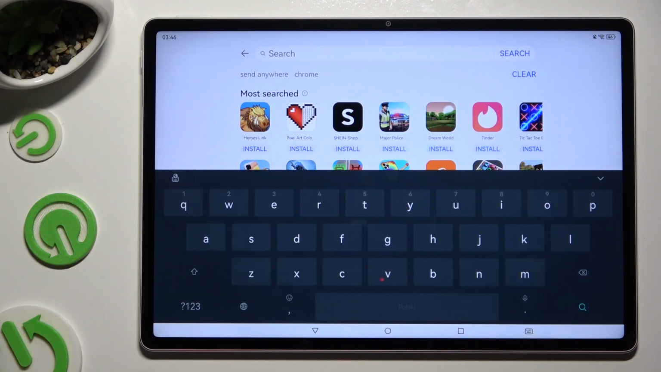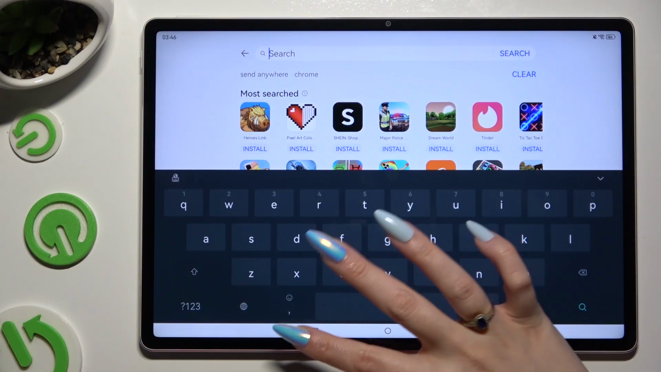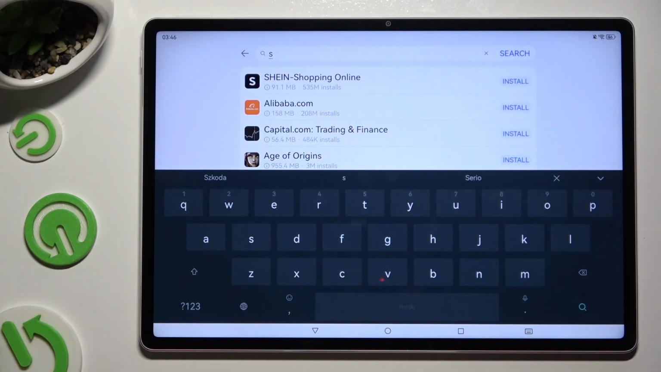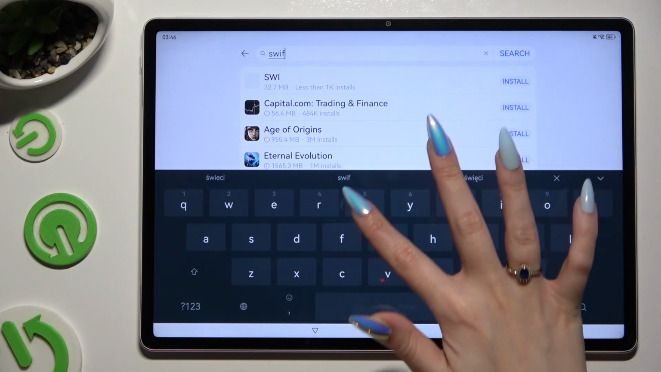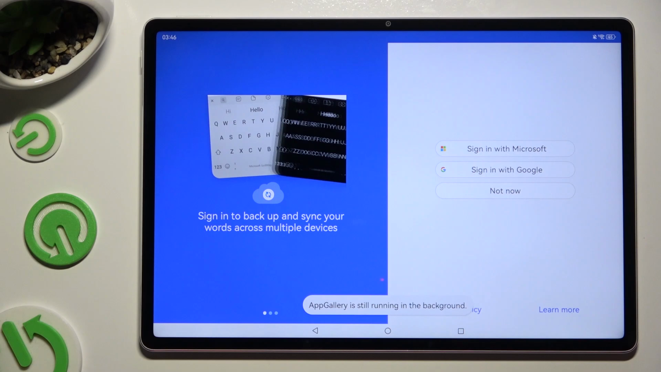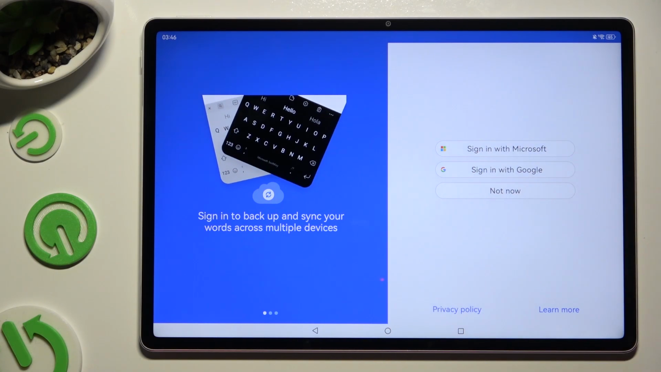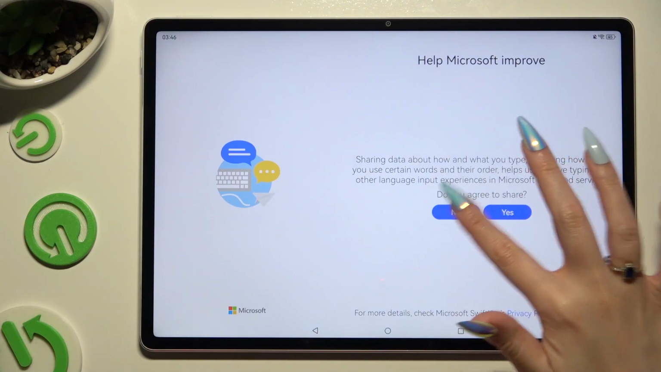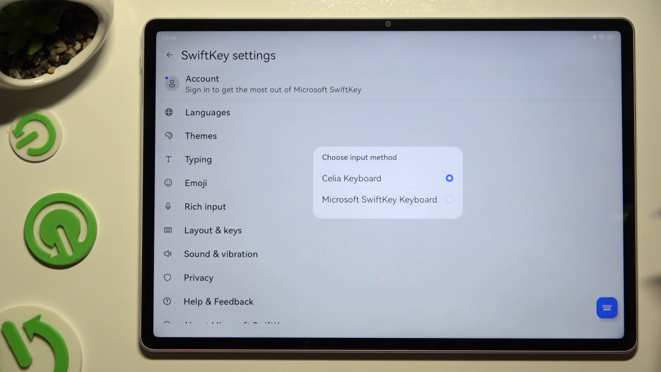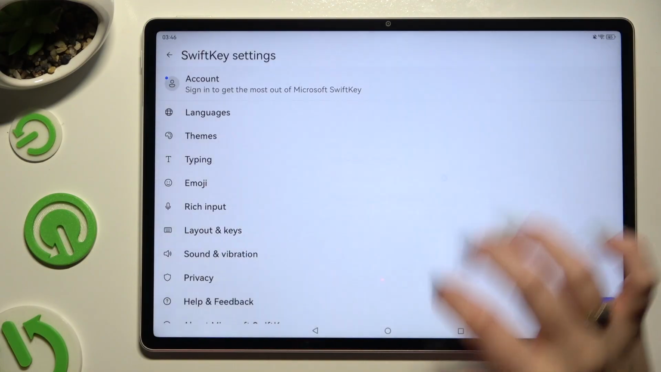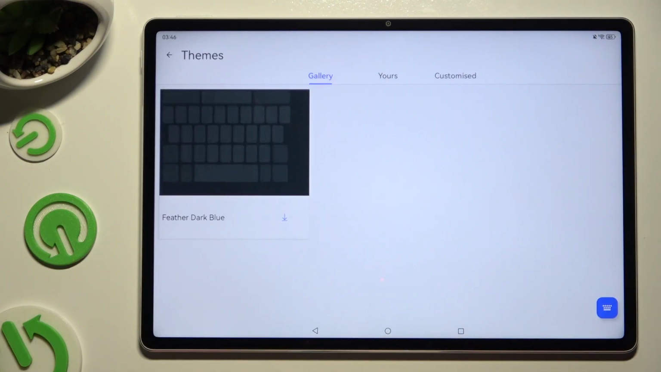If you want to try something more interesting, you can always go into App Gallery, type in SwiftKey, and download this free keyboard. When it's ready, launch it. Then hit sign in or not now. Select whatever you want to in this pop-up. Click on Microsoft SwiftKey keyboard in this pop-up to apply it and select themes.